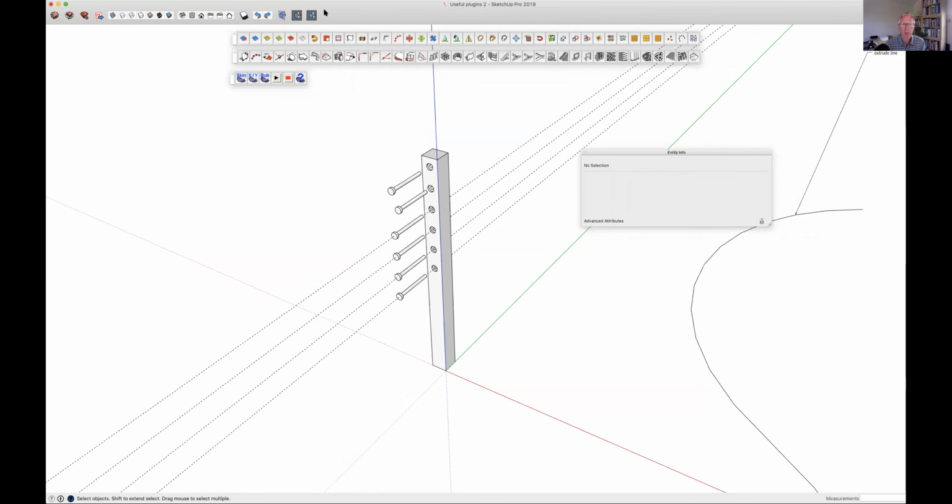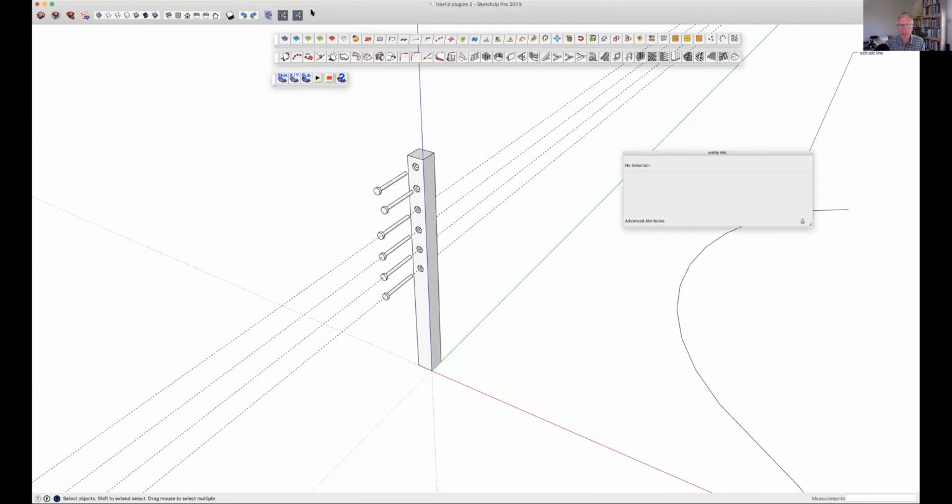Now, plugins or extensions are fundamental to the way SketchUp works. Out of the box, the native functions within SketchUp are very useful and will get you a long way, and they will form the majority of your daily modeling practice.